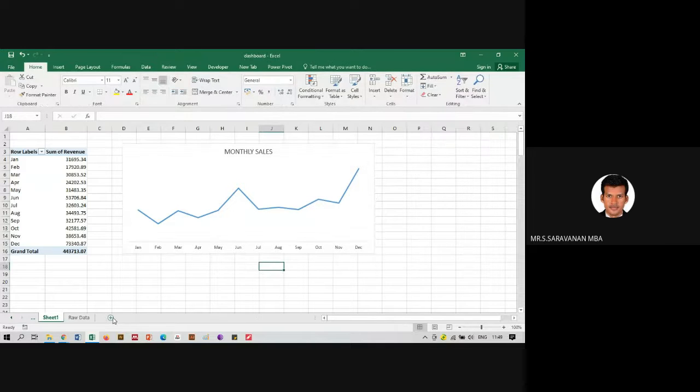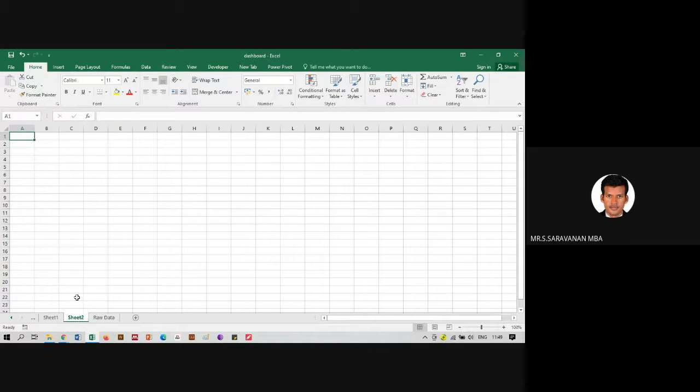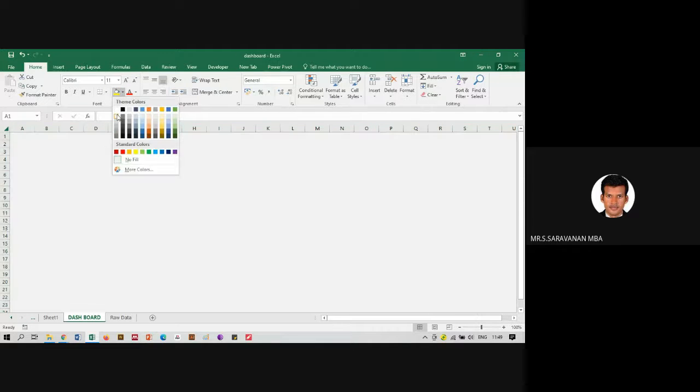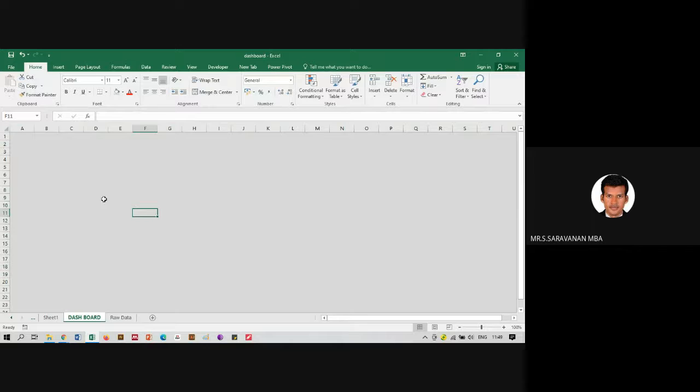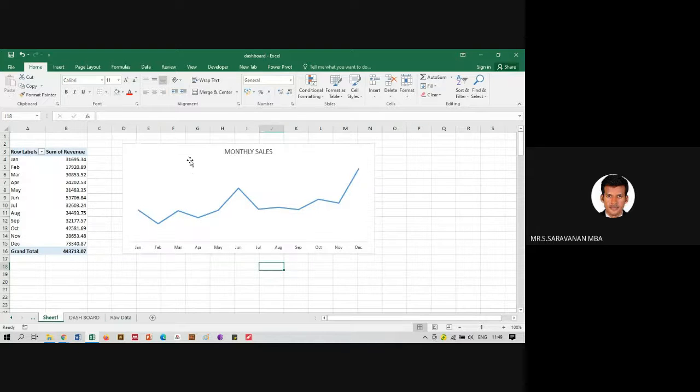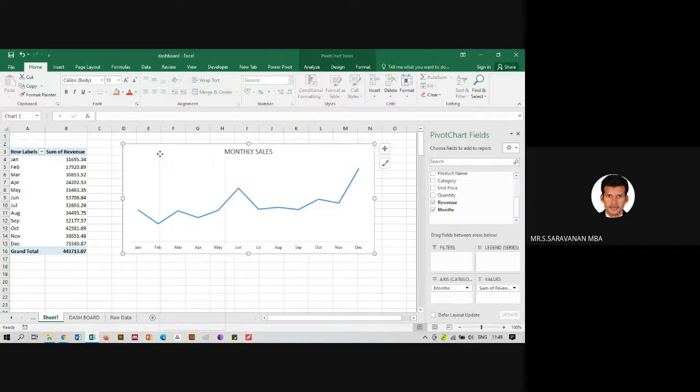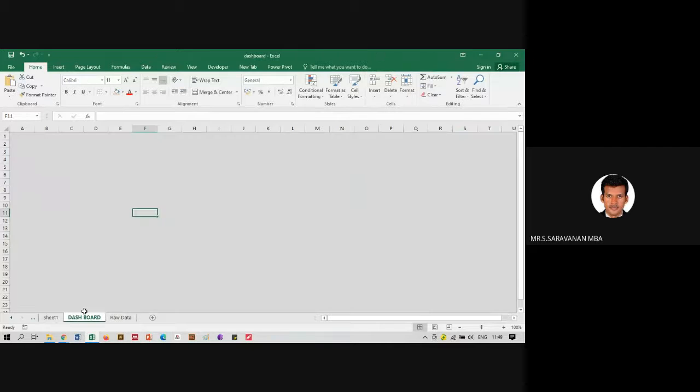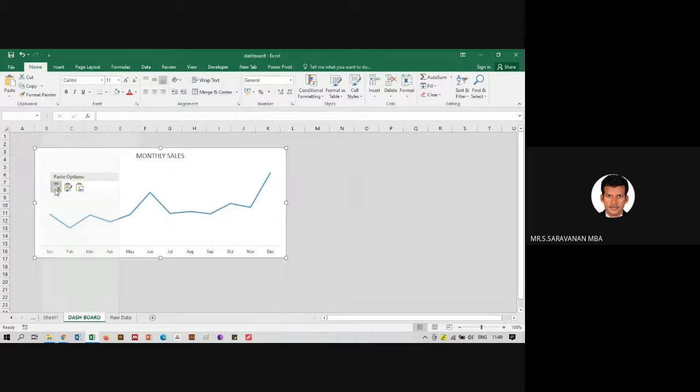Okay. Create a new sheet. Type it as dashboard. Dashboard means all the information is in a single place. So we do not need grid lines. We will click it. We will change the color to gray. Okay. So copy the information. Paste it here. Okay. Now we have the monthly sales data.